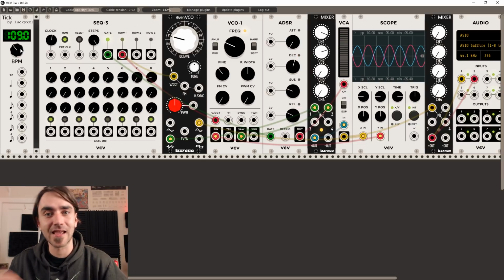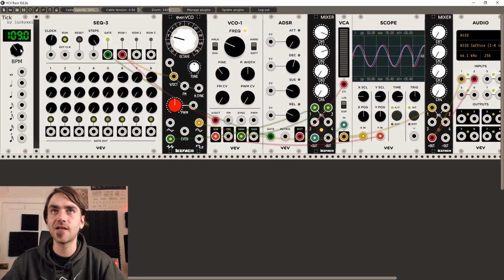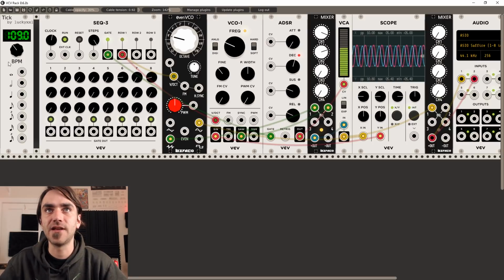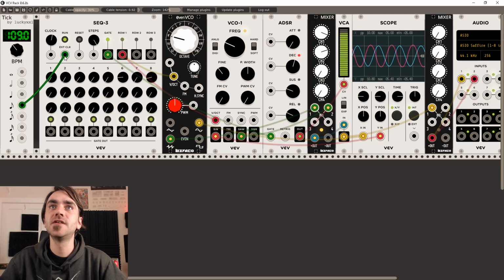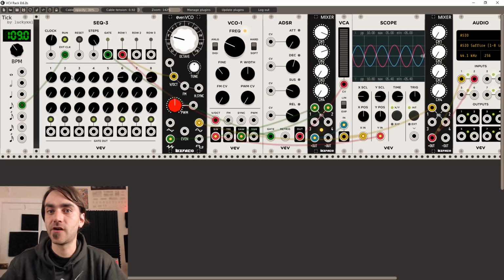So if you want to sync it up with a DAW or external synths and stuff, it becomes a little bit easier when you've got that readout. So let's send the 16th note output into the external clock input of the sequencer. And then let's listen to what's going on now. And let's pay attention to what happens when I vary the BPM over here.